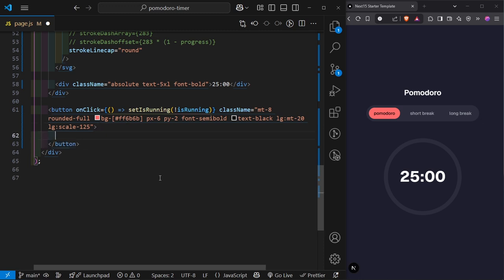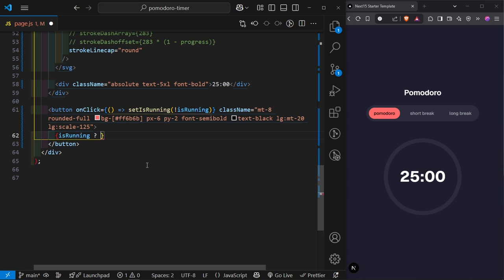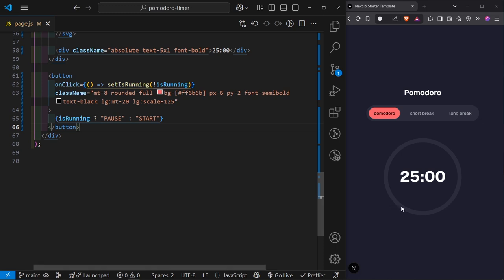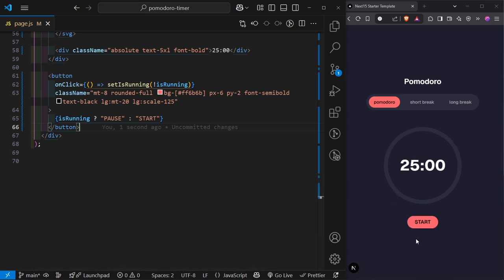So inside this button, we're going to check for whether isRunning is true. If isRunning is true, then the text that you want to display on the button is going to say pause, and if it is false, then we're going to say start. And then we can go ahead and save that, and let's see what we have on the screen. So it should have our button, and there we go.